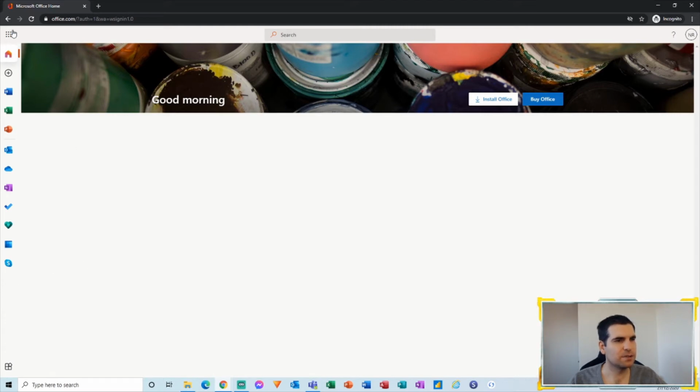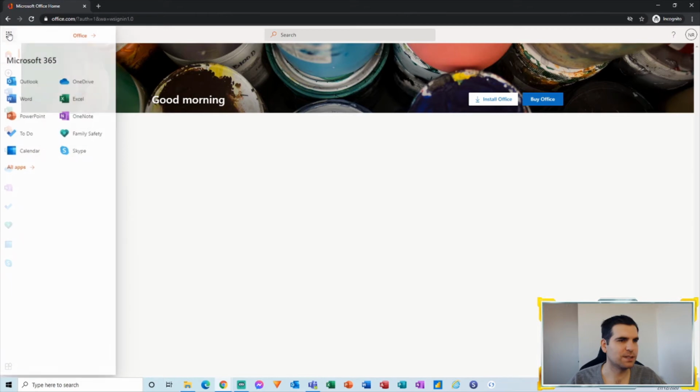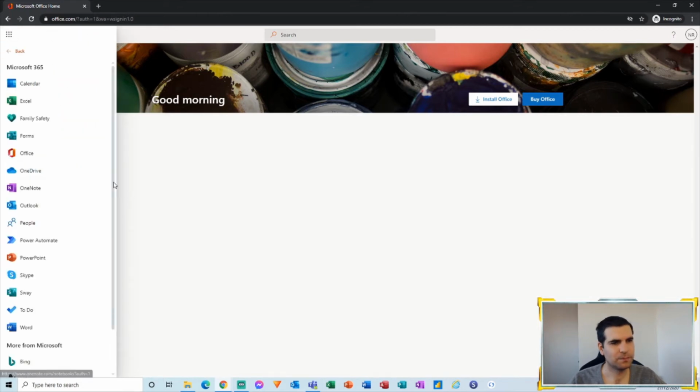So the first thing that we want to do is come over to the more options here, give that a click, and then click on all apps at the bottom here. Okay, from here, we can then see all of the applications that we have access to. So we have things like Calendar, Excel, Family Safety, Forms, Microsoft Office, OneDrive, OneNote, Outlook, People, Power Automate, PowerPoint, Skype, Sway, To-Do, and Word.